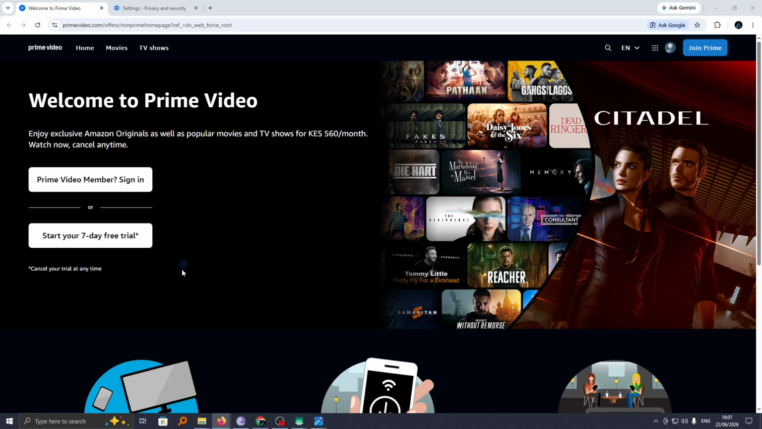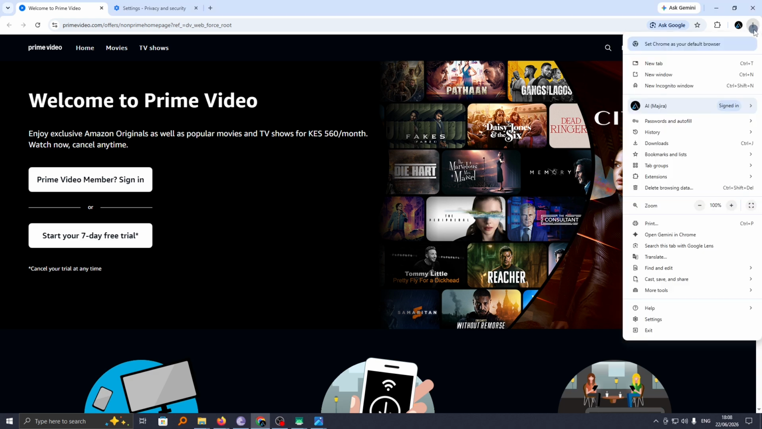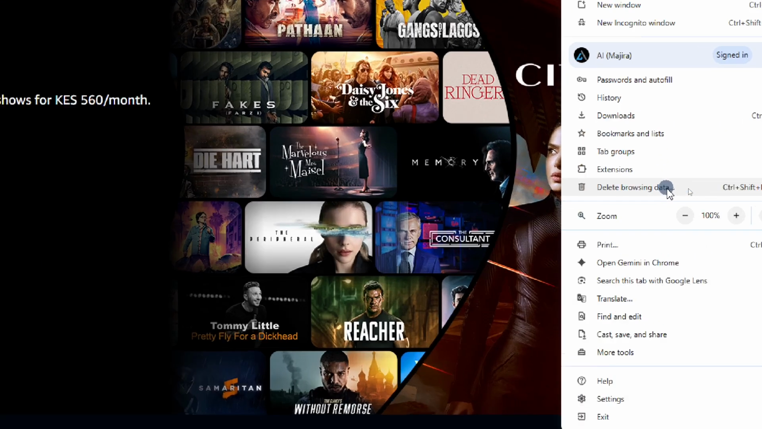In the first method, you want to ensure that you have an active account and that your subscription has not expired. From here, you want to troubleshoot by clearing your browser history, that is, if this problem was caused by a glitch. So for that, just go to your app or to your browser that you are watching on and click on these three lines and head to delete browser data.